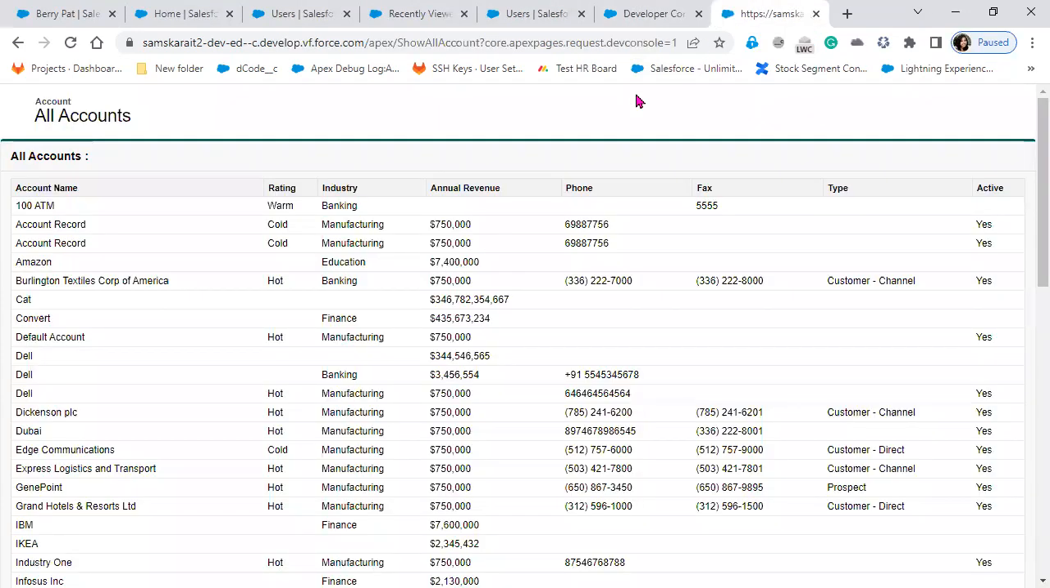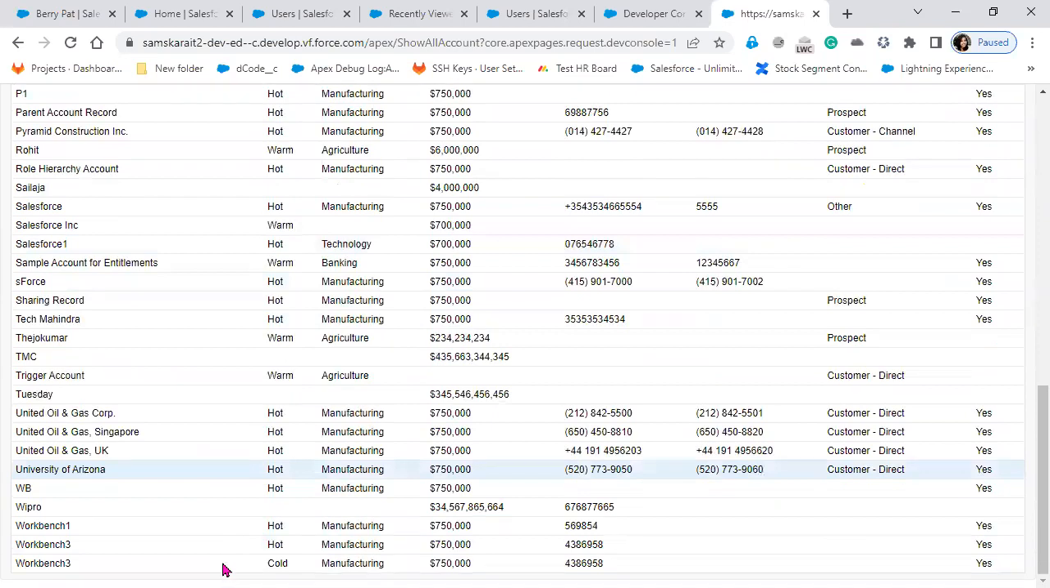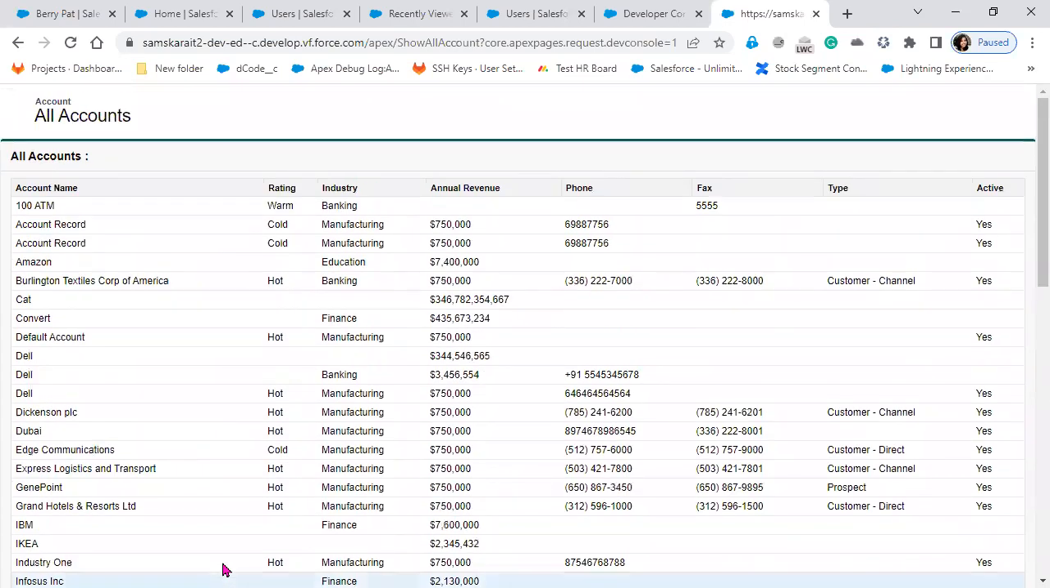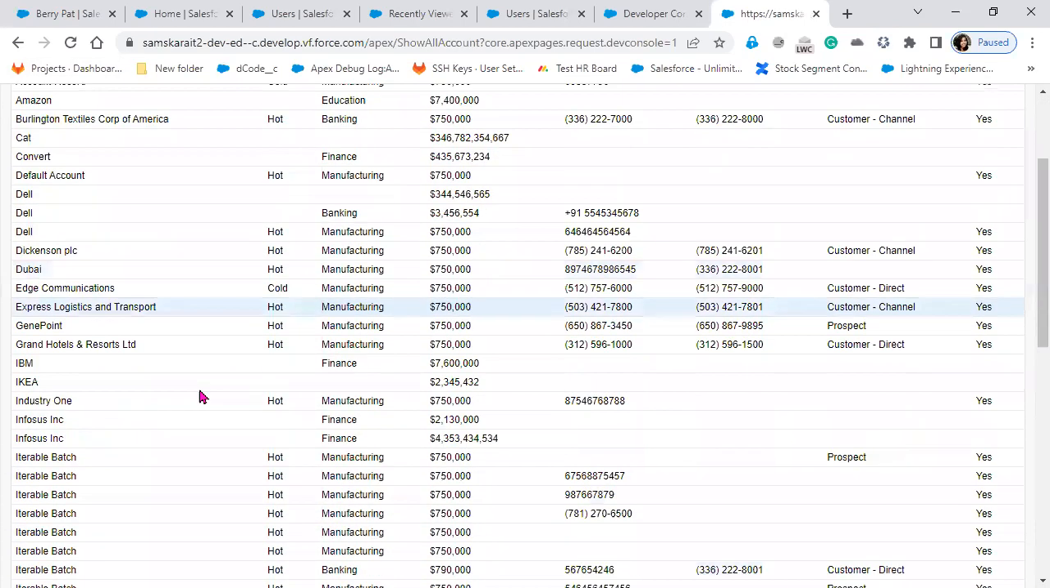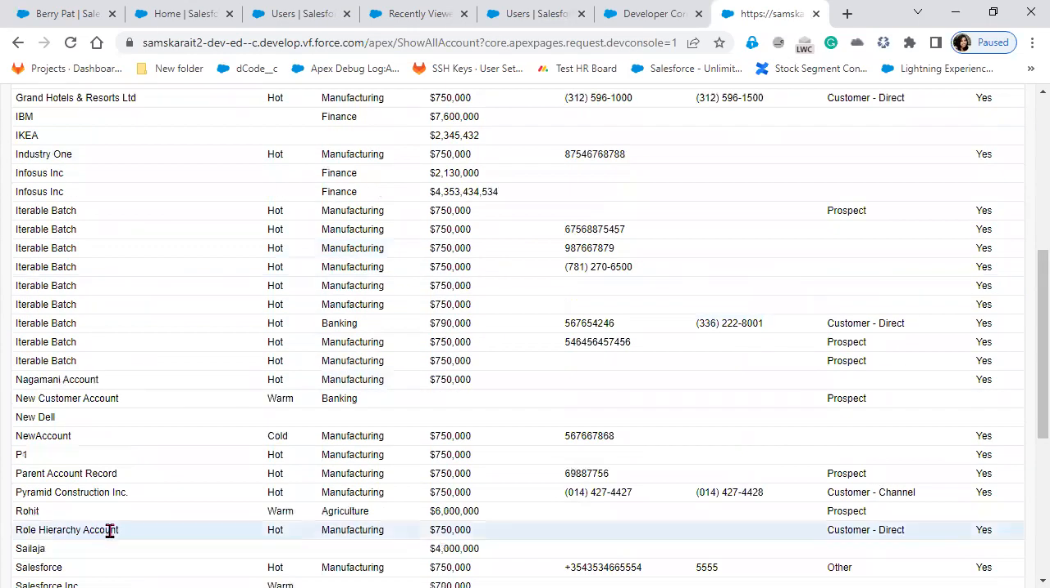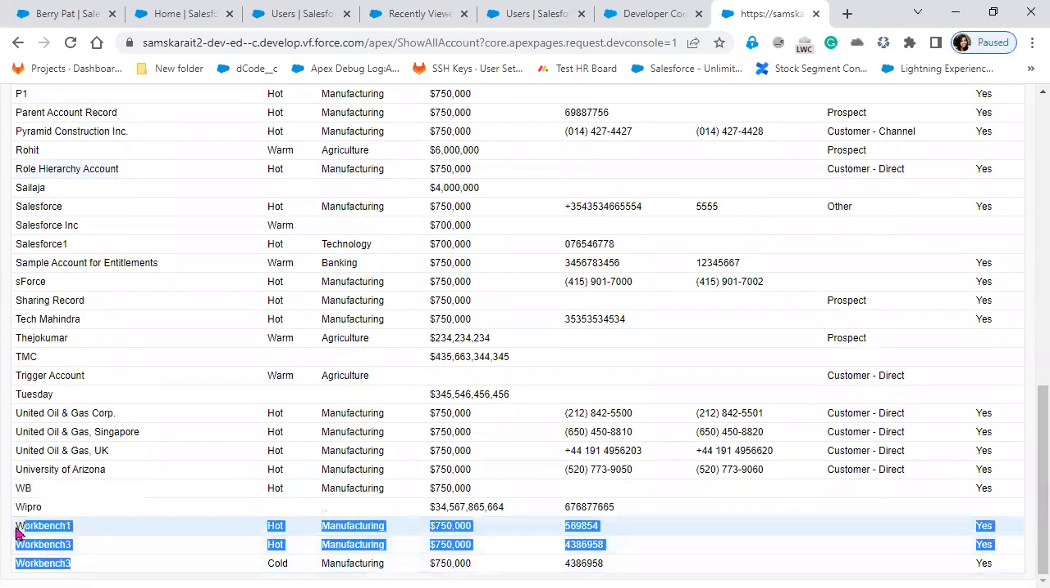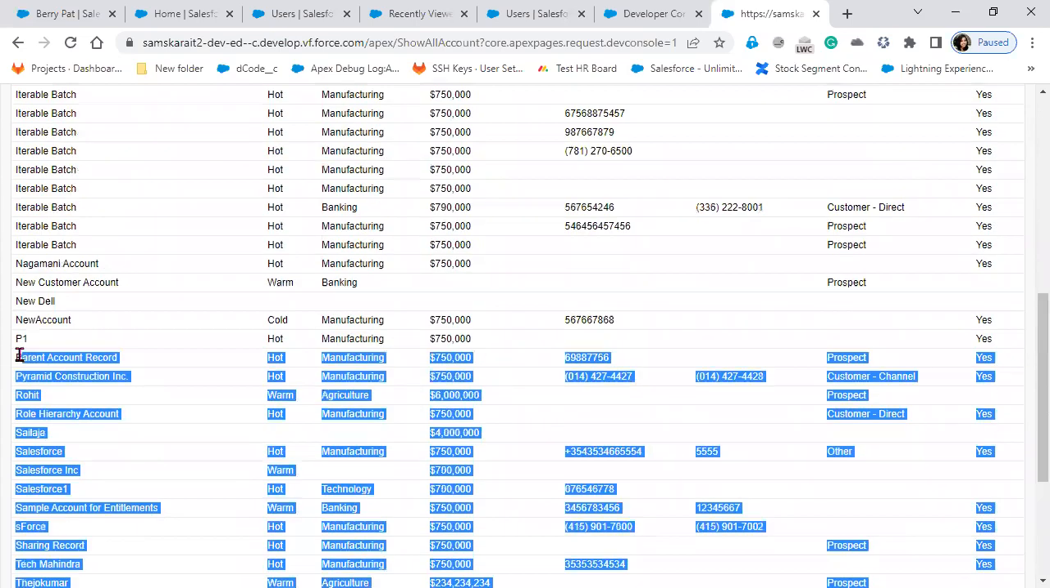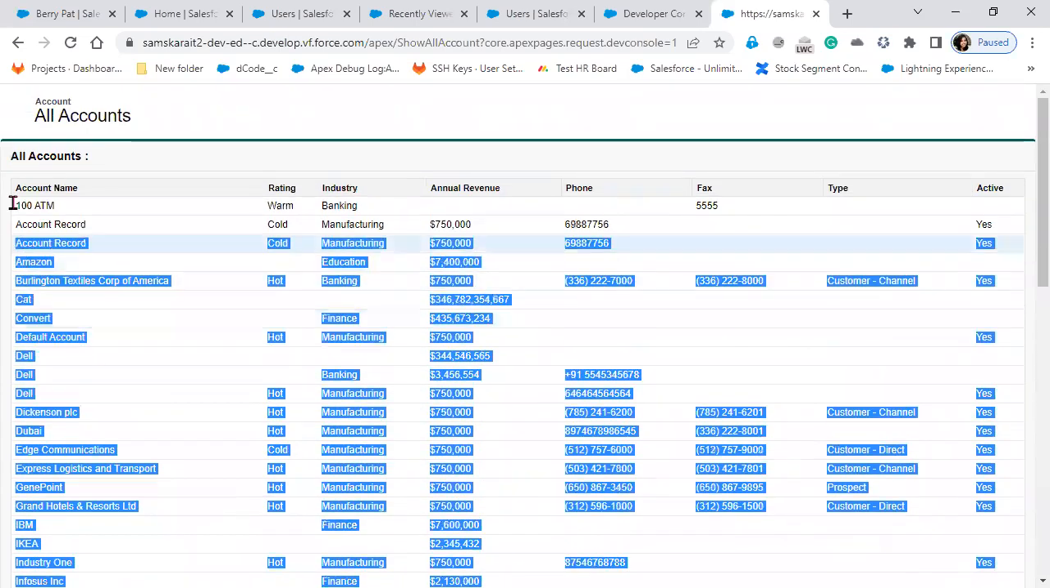Now let's click on refresh. Now it is displaying all the accounts list. Now here, it is very difficult for me to identify the count. It is very difficult for me to identify how many records it is displaying here.